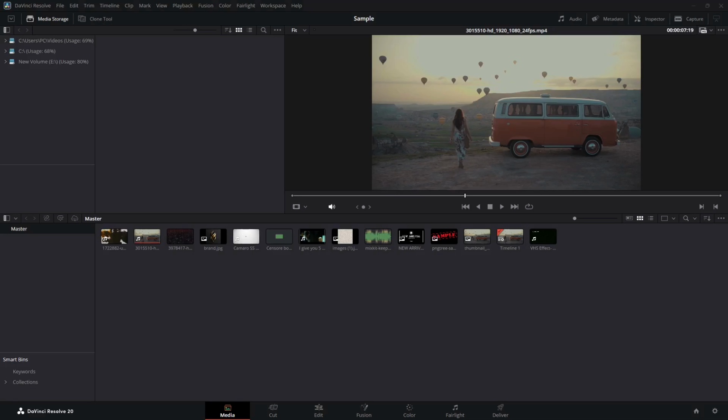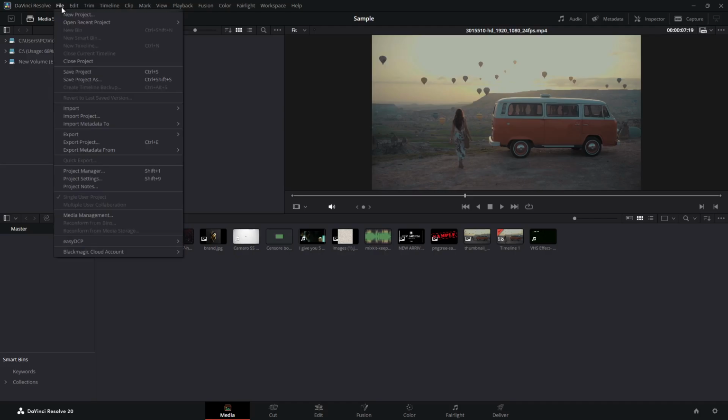First things first, go ahead and open your DaVinci Resolve application. Once it launches and you're in your workspace, direct your attention to the top menu bar. Here, you'll want to click on File. This will bring up a drop-down menu with several options related to your project management and settings. From this menu, locate and click on Project Settings.